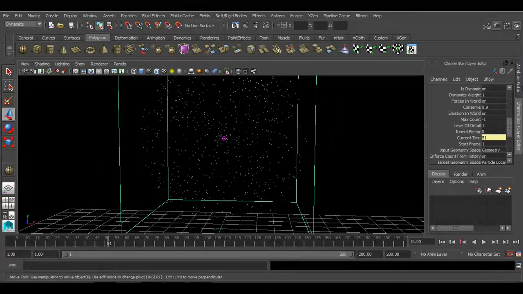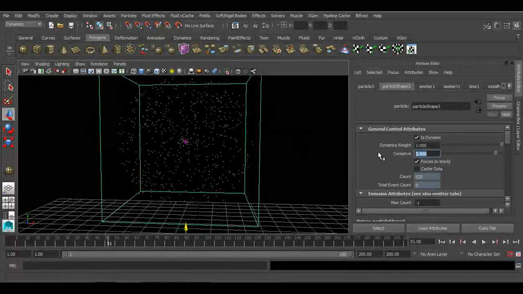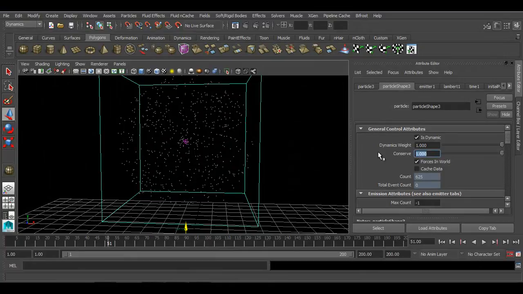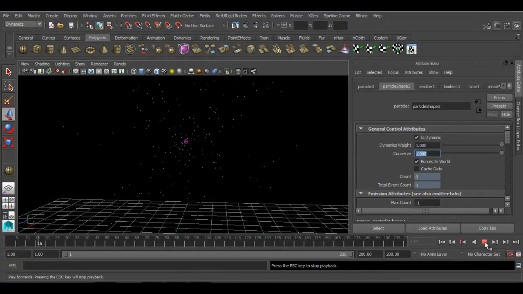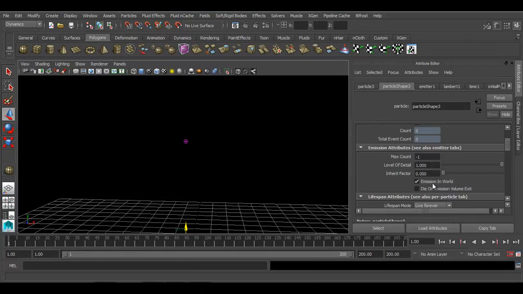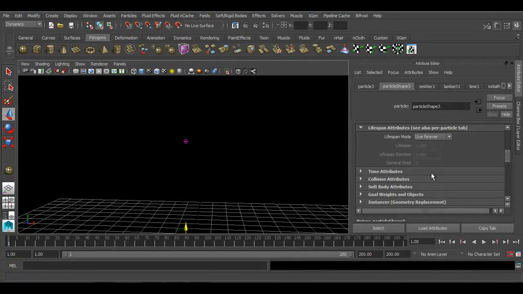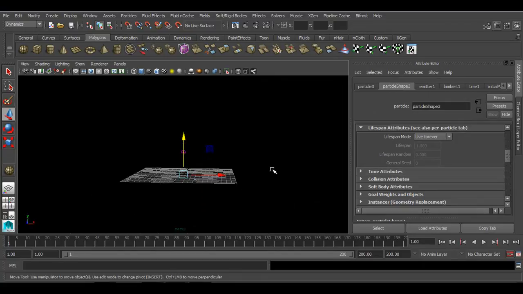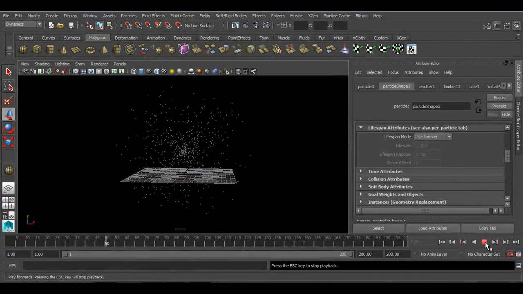I'll select the particles, again go to the attribute editor to see the attributes. I'll change the conserve value to 1. That means they will not lose their energy throughout 3D space. Now there is an option of lifespan. There is a rollout lifespan attribute. You can see that the particles which are getting generated are living forever. They are not dying at all.